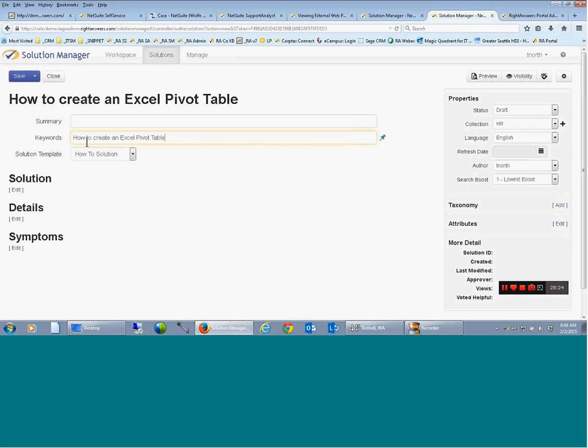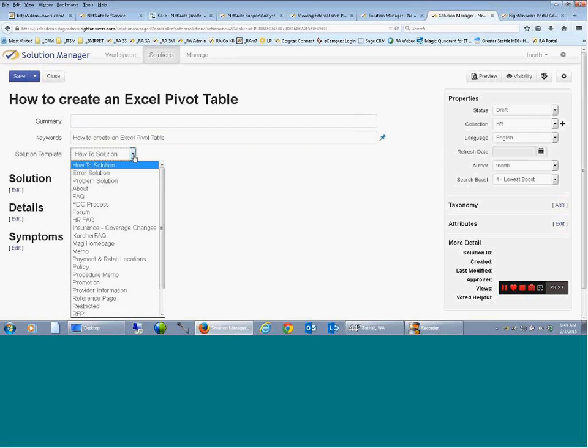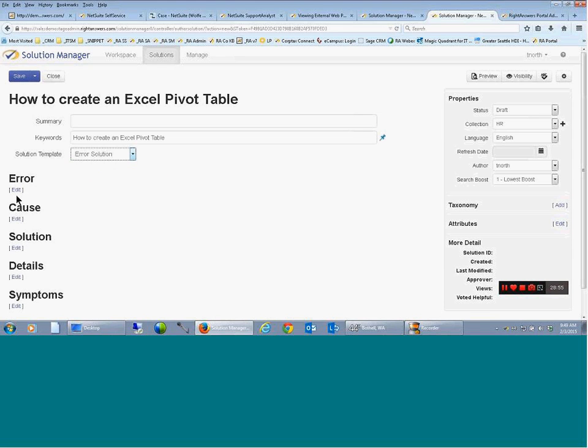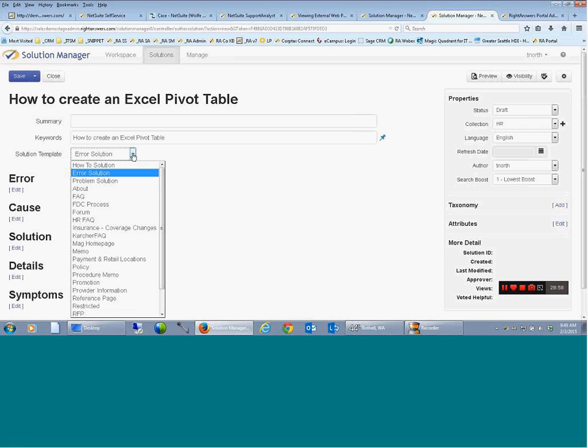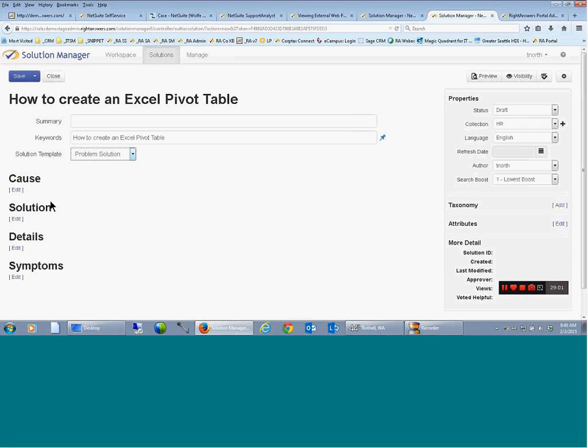But here is the real strength: templates. We're going to provide you with 5 to 6 templates automatically, like how-to, but you can create as many templates as you want. So this is when it gets really beneficial. It's also part of the KCS methodology, where using templates helps drive the right behavior in what authors fill in. And notice this, I'm in a how-to template right now, but look when I change to error solution, error cause solution, or I change to a problem solution. It's only a cause solution.